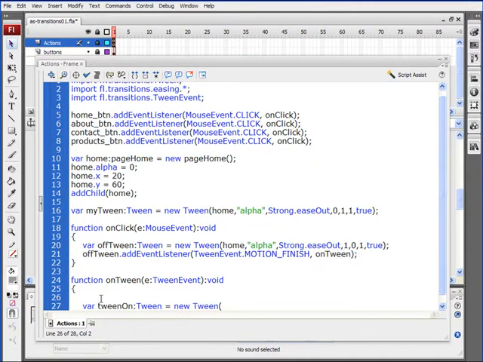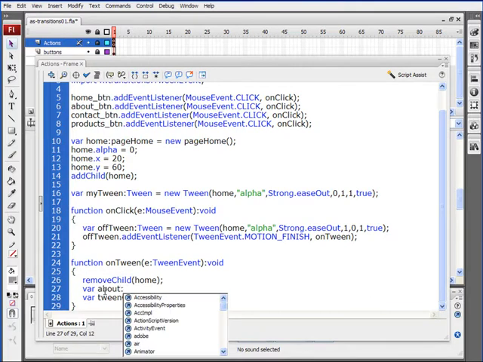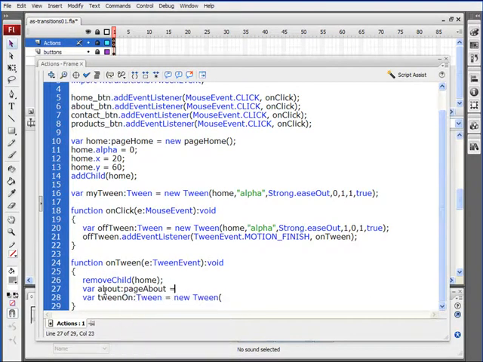So on motion finish, we first want to remove that movie clip from the stage. So removeChild, and then in parentheses we'll type in home. Okay, then we want to add a new child to the stage. So we need to create a new variable here called about, PageAbout, about equals new PageAbout. And that's that linkage class name that we gave it whenever we edited those linkage options in the library. So we've created that new one.